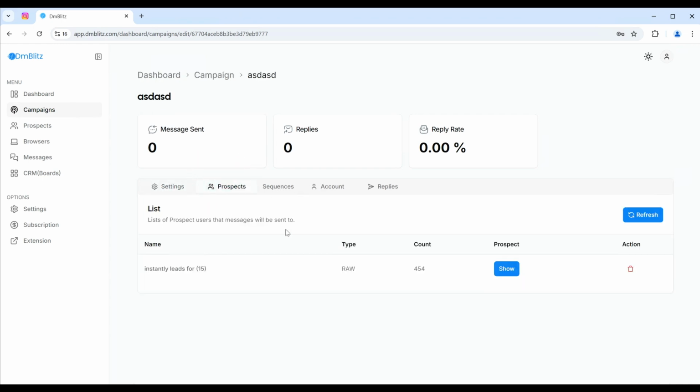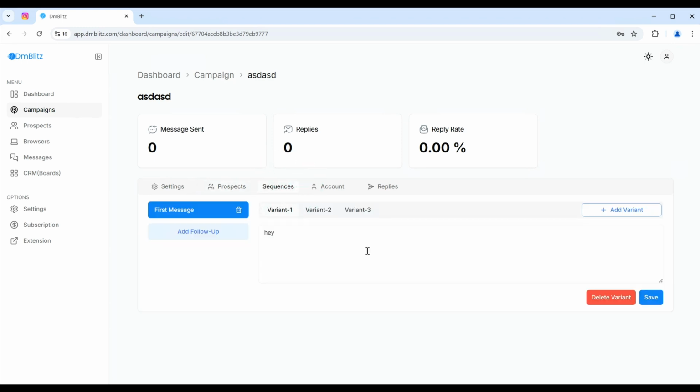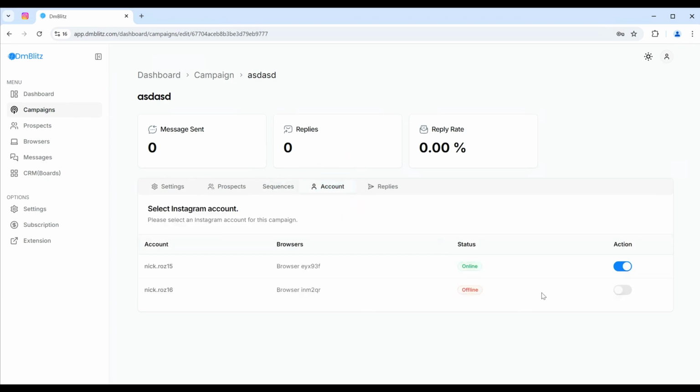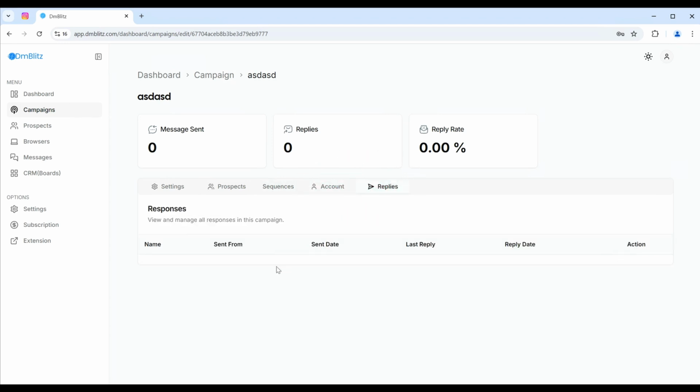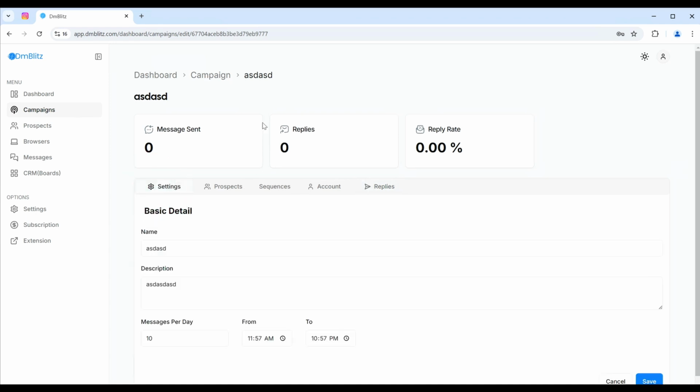You can always check your prospects, edit them, refresh them, whatever you need here. Underneath your sequences, if you need to edit that, double check your accounts, make sure everything's good, and then sometimes you can see replies start to filter here. But yeah, that's about it in a nutshell.